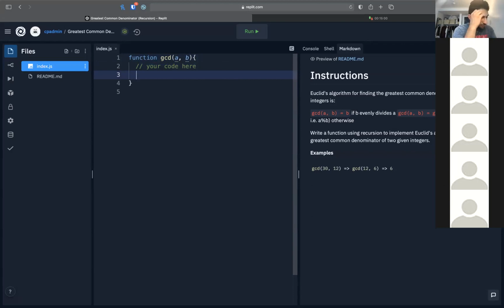Because if this is the case, then the greatest common denominator of the two is simply B, because the greatest common divisor of 0 and B is in fact B. Similarly, if B is 0, then the result is A, since the greatest common divisor of 0 and A is A. If they're both 0, then it doesn't matter which one you get, because you get the same answer either way.